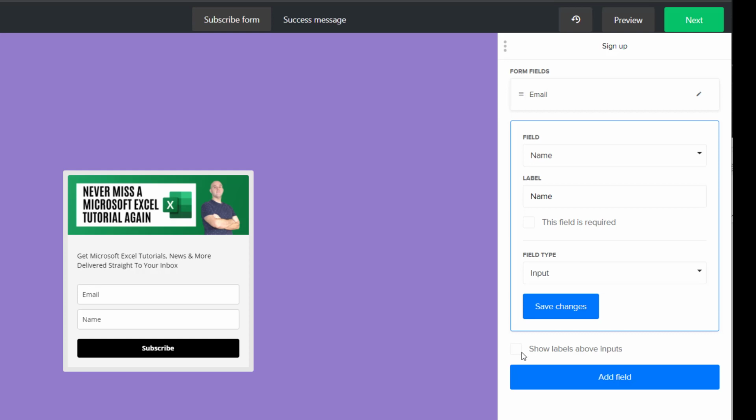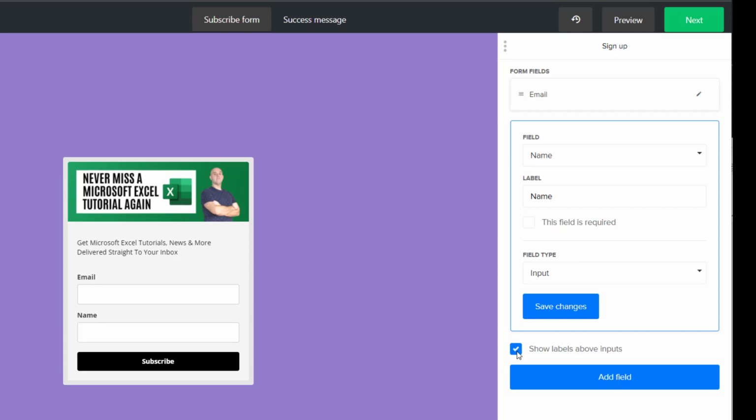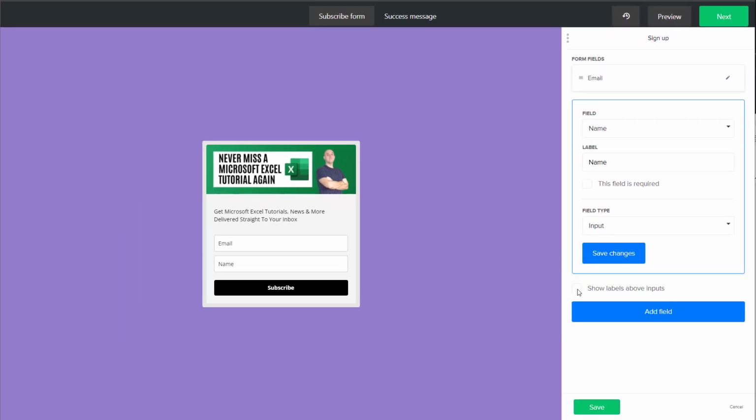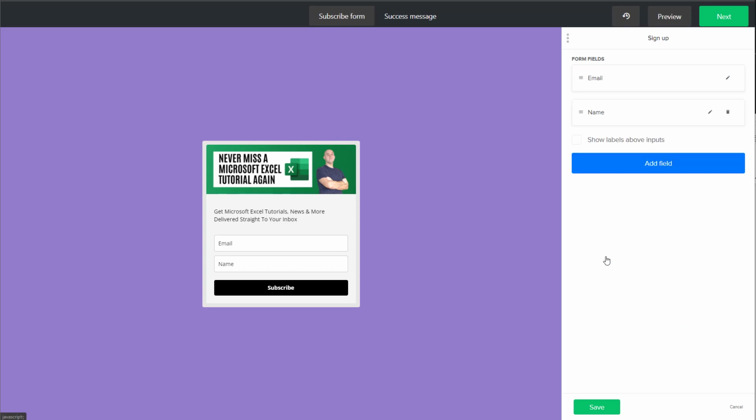Now, if you wanted to show a label above the field, you could check this, and you can see what it's going to do is add the actual label just above the input box. I'm just going to uncheck that, as I find embedding the actual label within the field is just a little bit cleaner. And I'm going to go ahead and click Save Changes. And now I've added my second field.